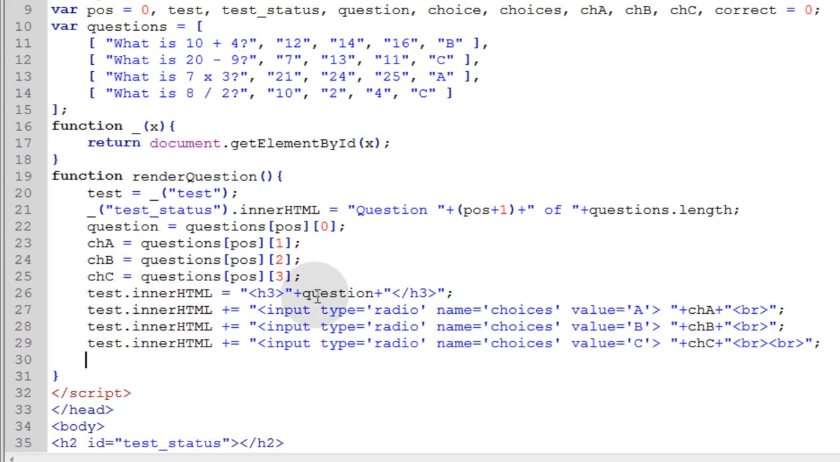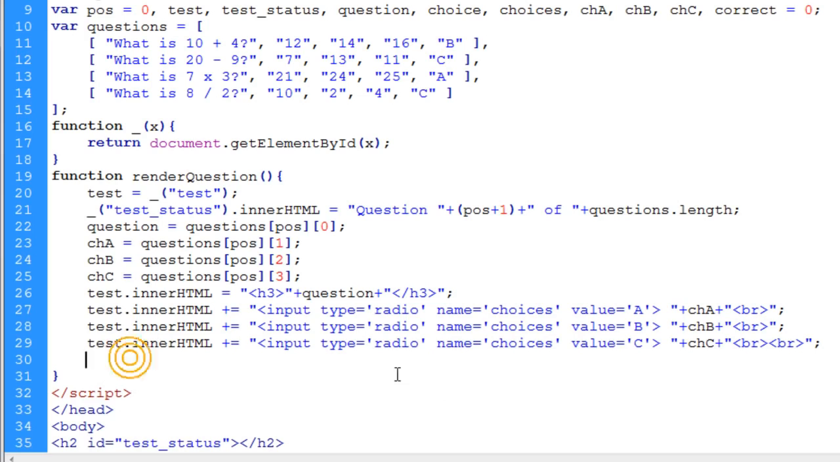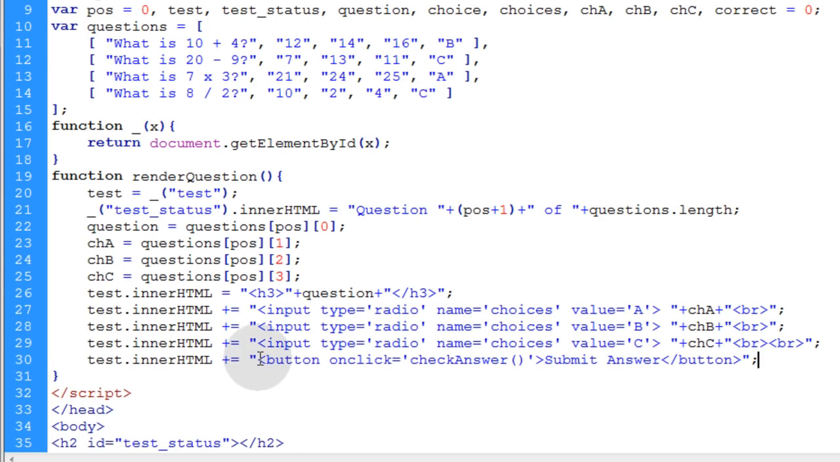So we've got the question, we have our 3 multiple choices, and all we need is a button that will say submit answer. So here we have a button element with an on-click event that's going to run a function called check answer, and it has a label of submit answer. The user will see that on the button. It'll say submit answer, and then you can run the check answer function.